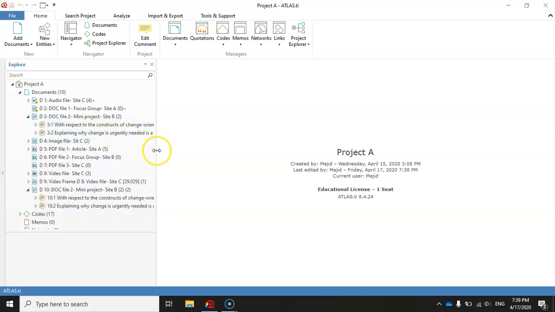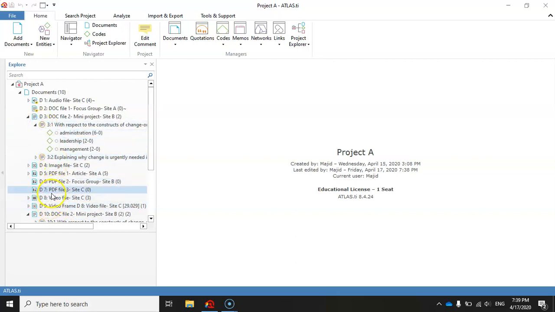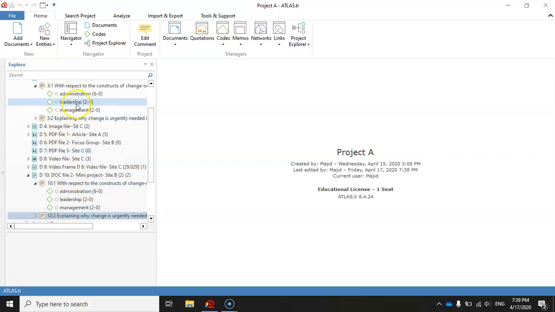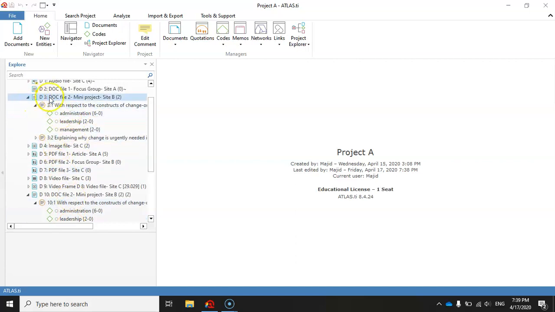So if you compare these two, you can see that we have two quotations here, the same quotations. Of course, the numbering is different. Here it is 3.1 and 3.2. Here it is 10.1 and 10.2. And if you look at the codes, you can see that these quotations have been coded with the same codes. It's just a duplication of D3.